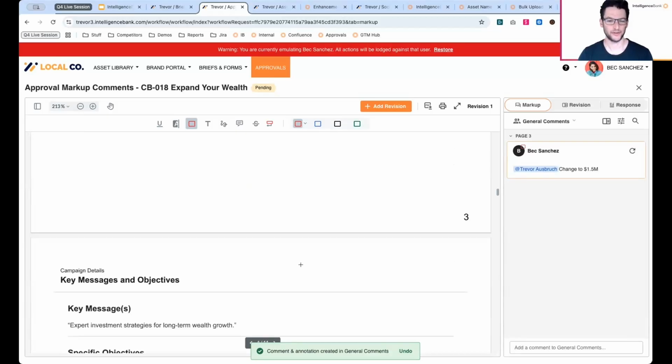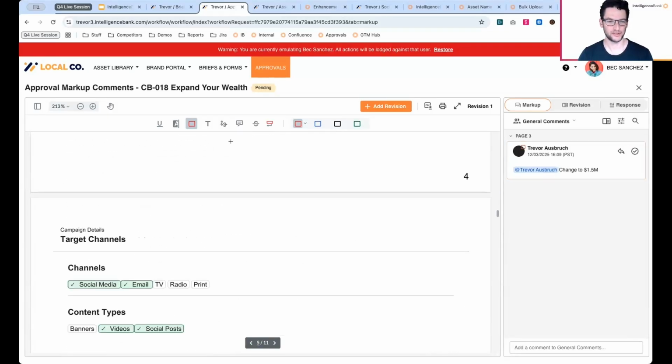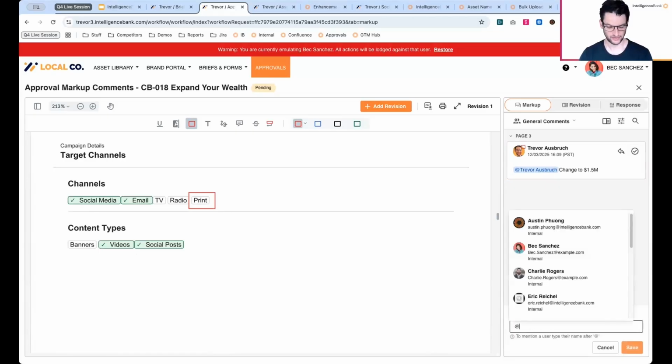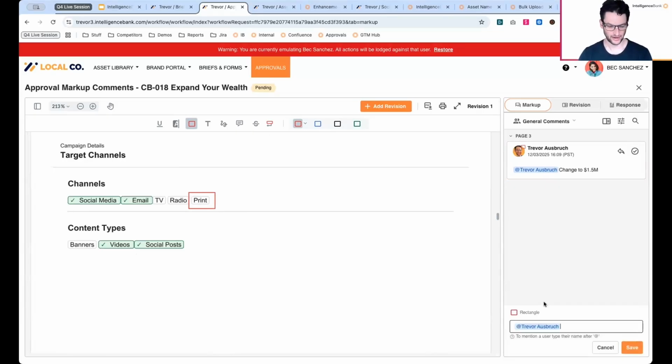I can go and review this brief further. And let's say I see something else that I just think that's not quite right. I want to make sure we change it. And I go, actually, we talked about it being a print campaign as well. So I'm going to highlight that. And I'm going to tag Trevor. And I'm going to say, add print as discussed in our meeting last week.